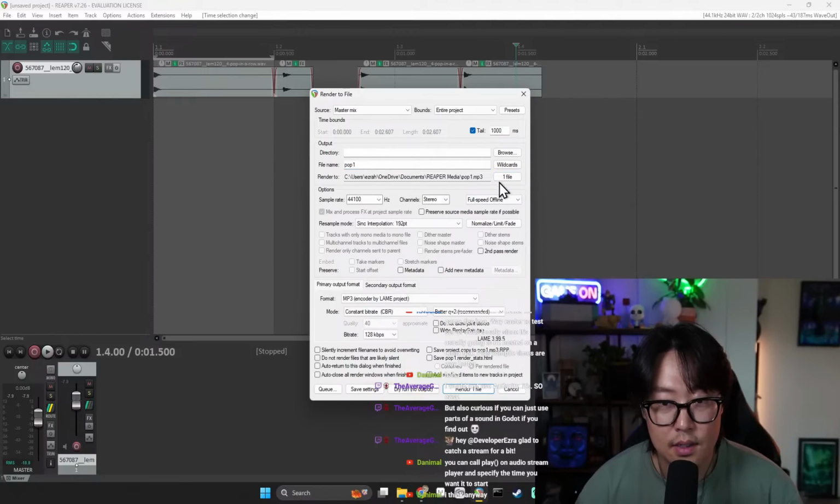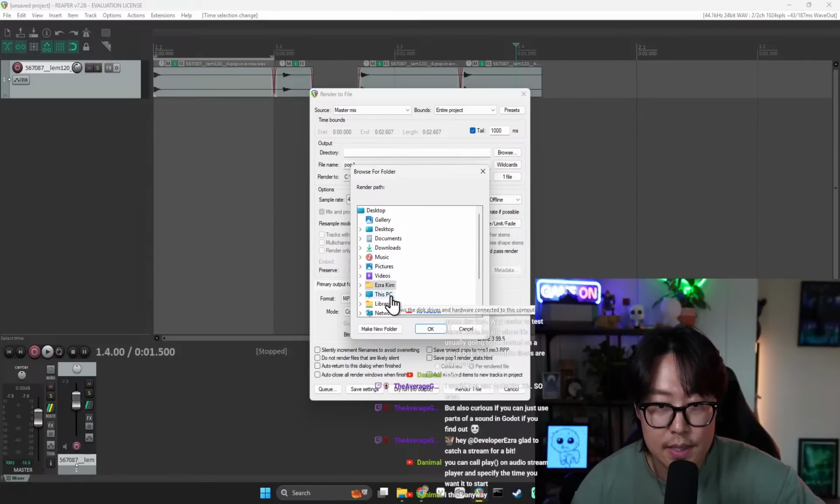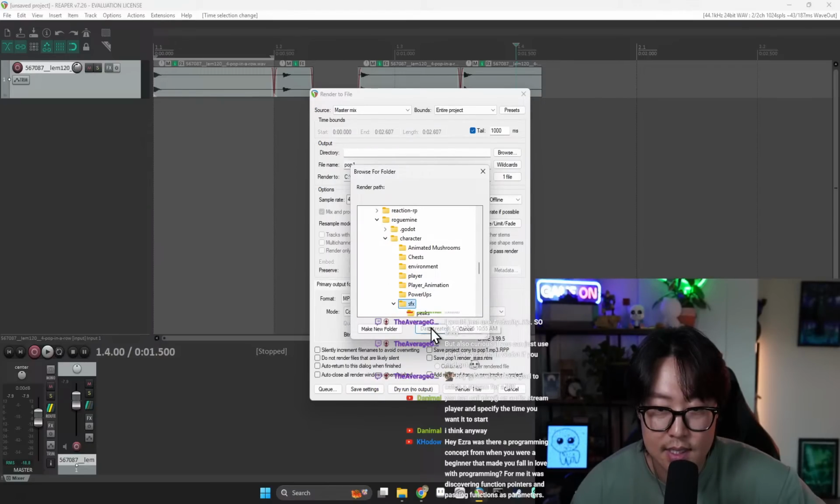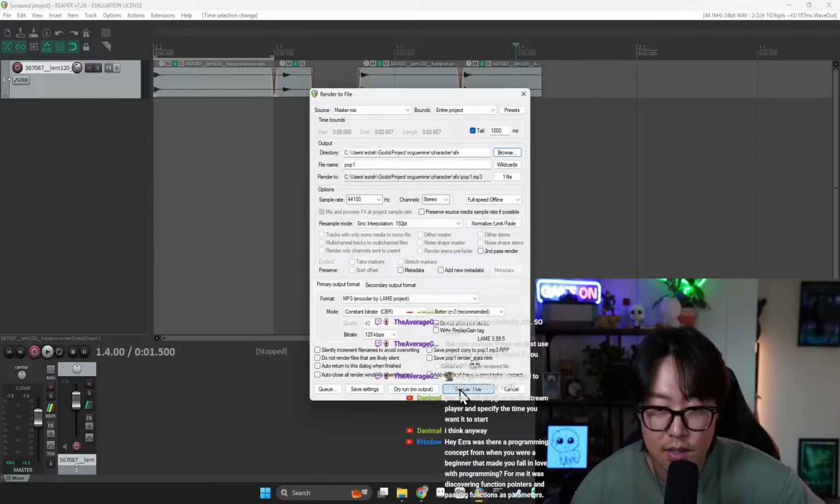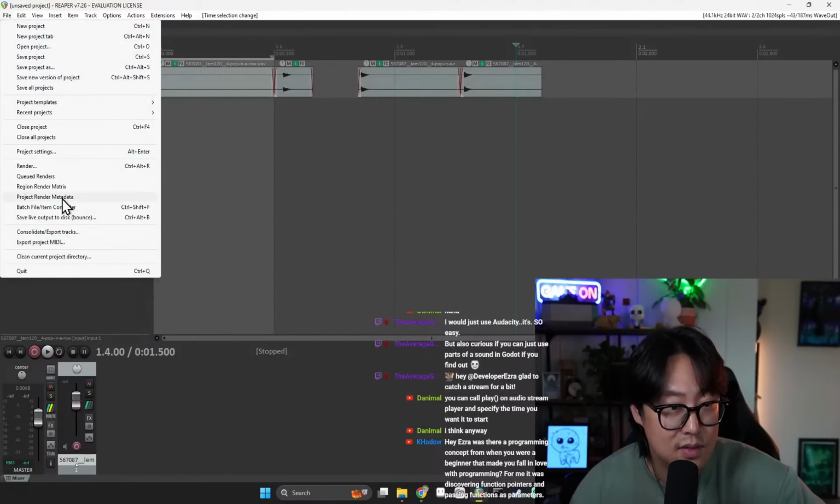And we'll put that under, let's see, browse directory, under Ezra. Godot project, Rogue Mine, character SFX. Render. No, it rendered the whole thing. Hold on. I'm going to have to figure out this setting again.